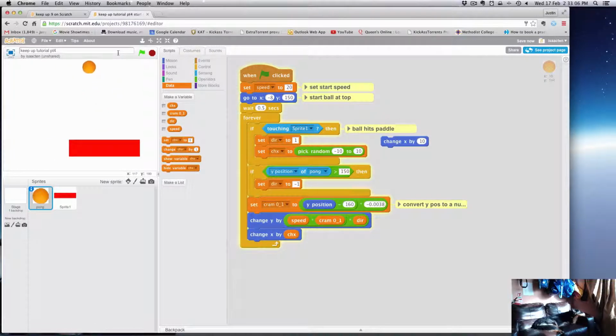Look at that. So it bounces continuously somewhere between -10 and 10 pixels every time. How neat is that? That is amazingly cool.